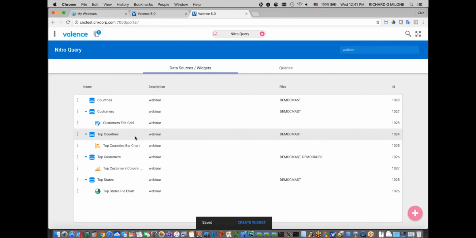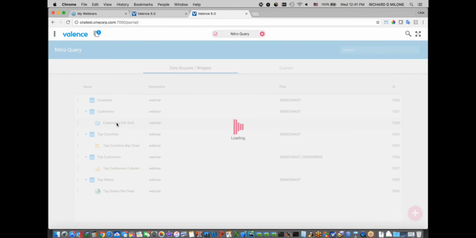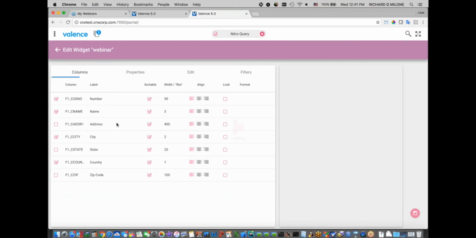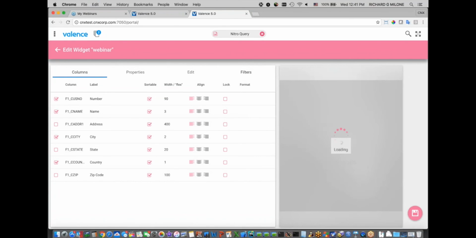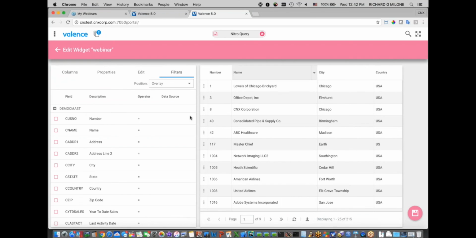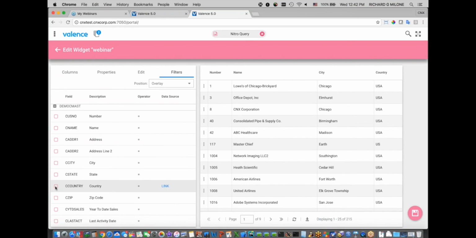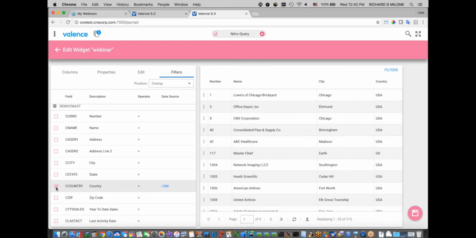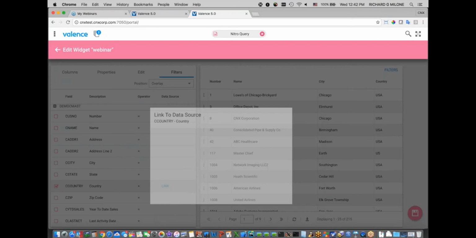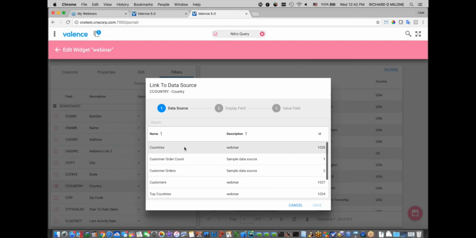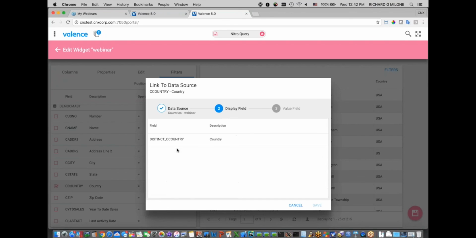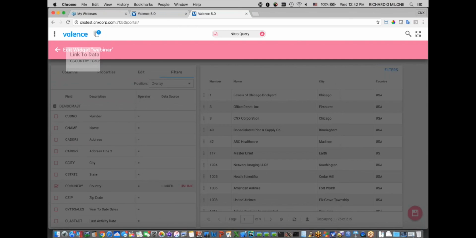Okay, now in our customers edit grid, there's this section called filters. Now, I want to filter it by country. So I'll select the country field, and then I'm going to link that, and these are my linkage options. So I'm going to link it to the countries data source. The first option is to choose your data source, countries. And then I only have one field in that data source, so it's easy. The display field that I want to show the user is the country, and then the value field is the country. So we'll save that.